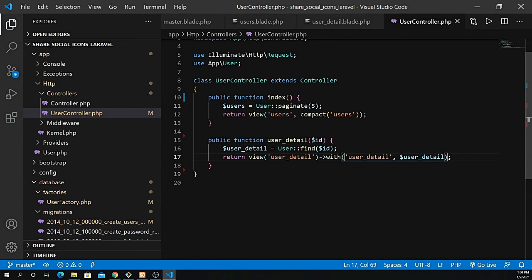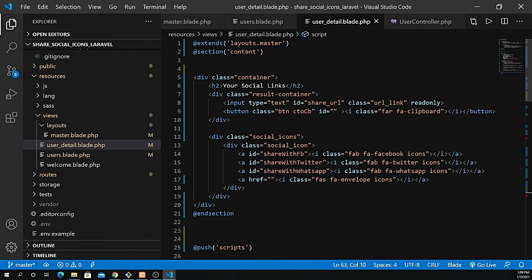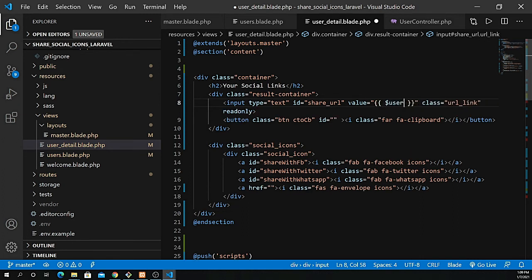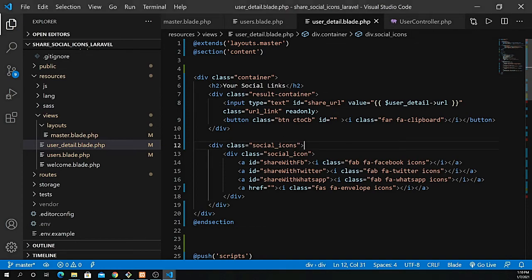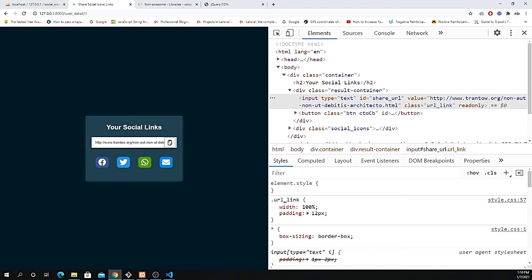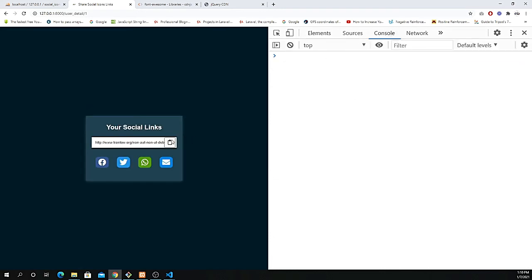And now right inside this user_detail, we have to give the value. So let's give it a value here. Value equal to the name of user_detail arrow URL, and that's fine. Okay, I believe it's fine. Yep, copy it and let's have a look. If I refresh this, you see now we have our link. Now if I try to copy that, nothing happens.